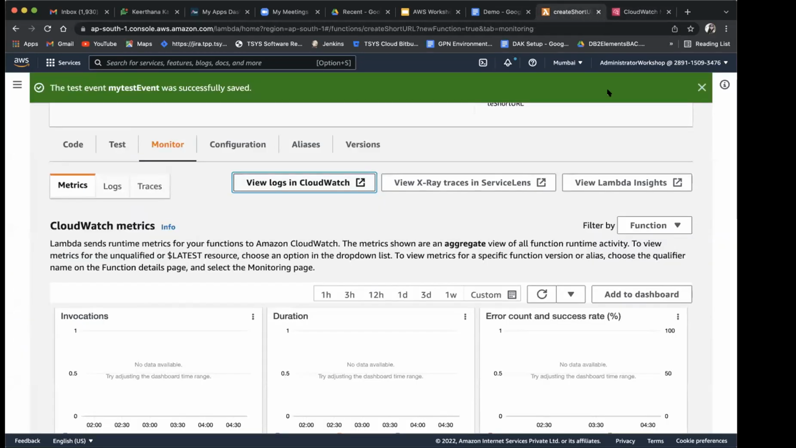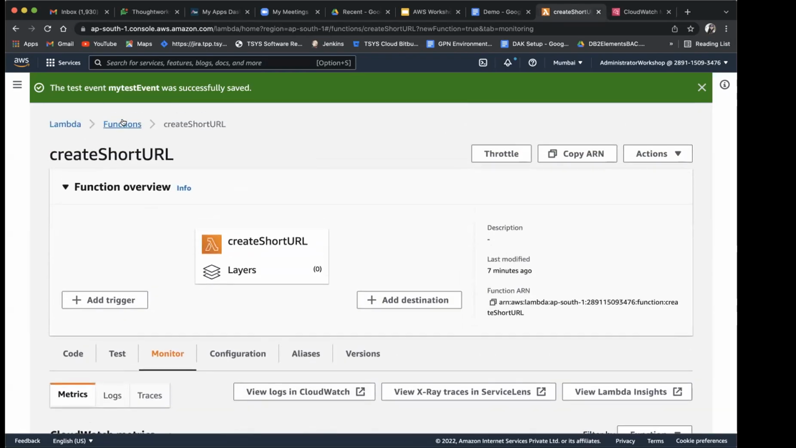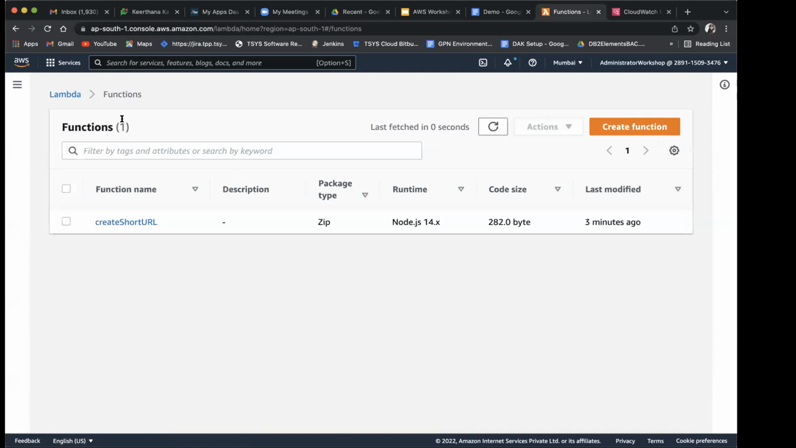Going back to the function. Now let's have a short homework, a short test session. We created a short URL. Now I want you folks to create a get long URL function. Are we clear with the name? We want a get long URL function. I'll put it on chat as well. Basically, our application creates a short URL, and whenever you click on that short URL, you should get a long URL, correct? So we should have one more Lambda function for get long URL.